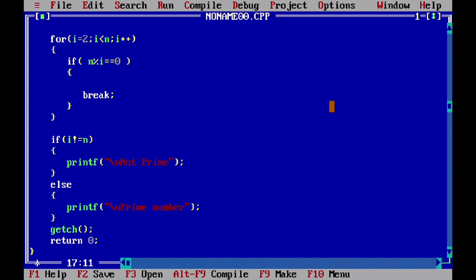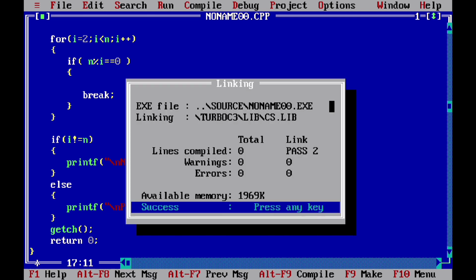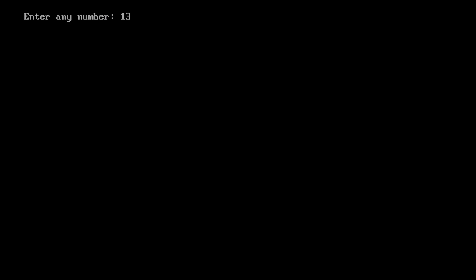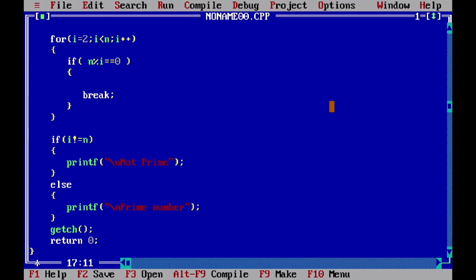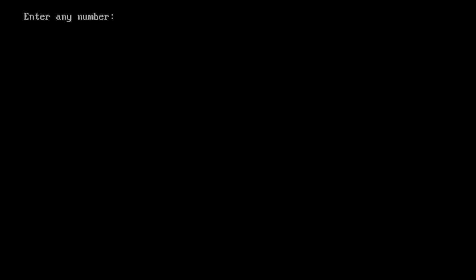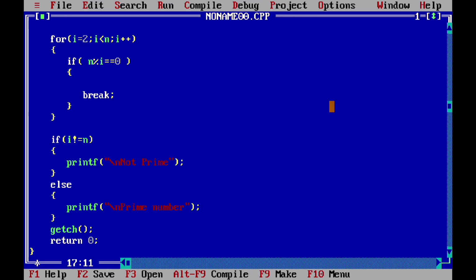See, Alt F9 to compile. No error. Run. Ctrl F9 is what we can use to run the program. Now I am just entering the number 13. See, it is a prime number. Yes. Again I will check. Ctrl F9. Suppose the number is 8. Now this is not a prime number. Yes, it is working. It means instead of a flag we can also check the value of i for checking whether a given number is prime or not using this technique.